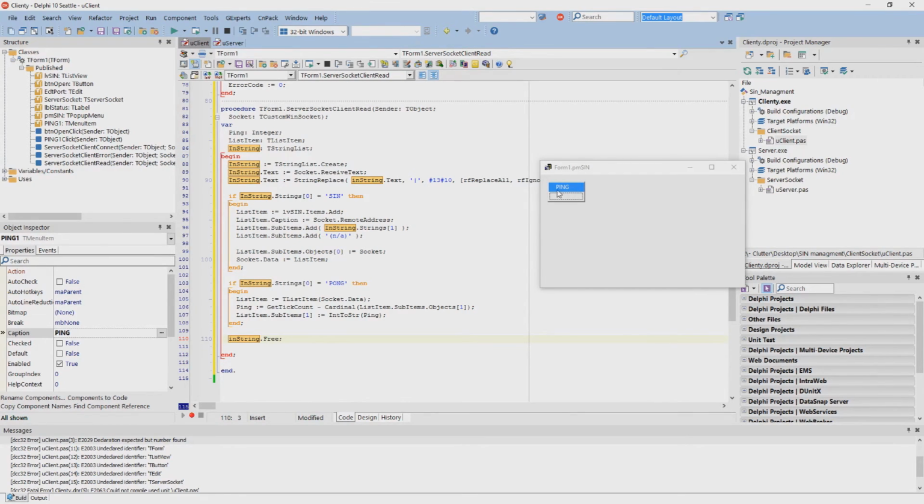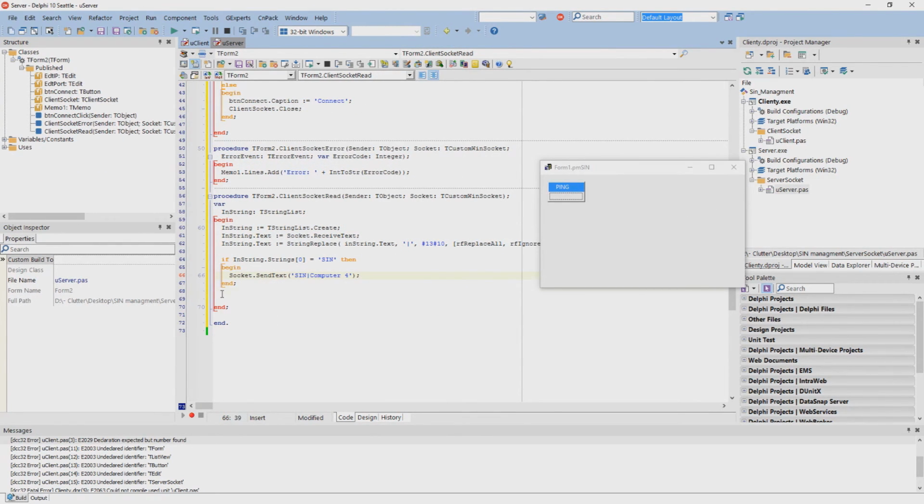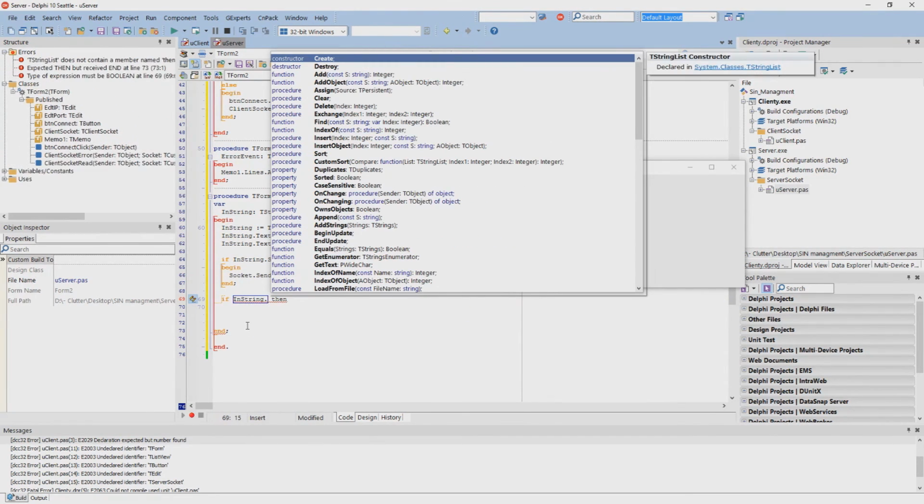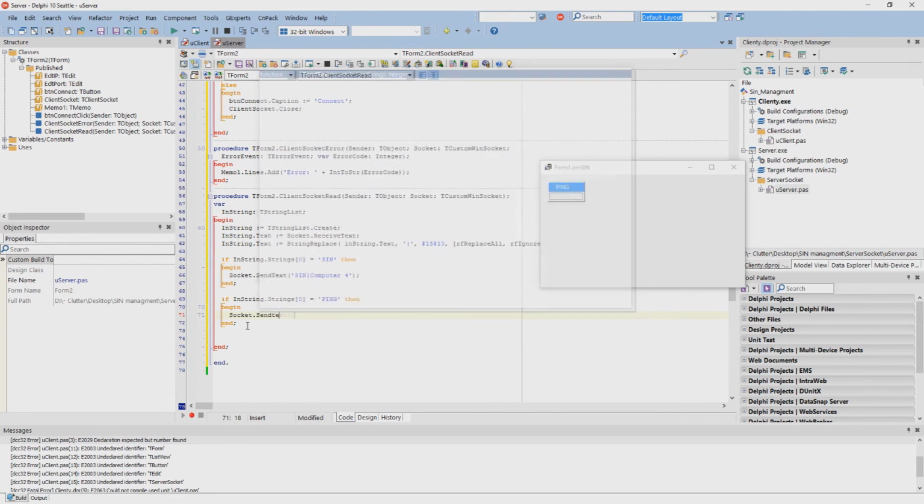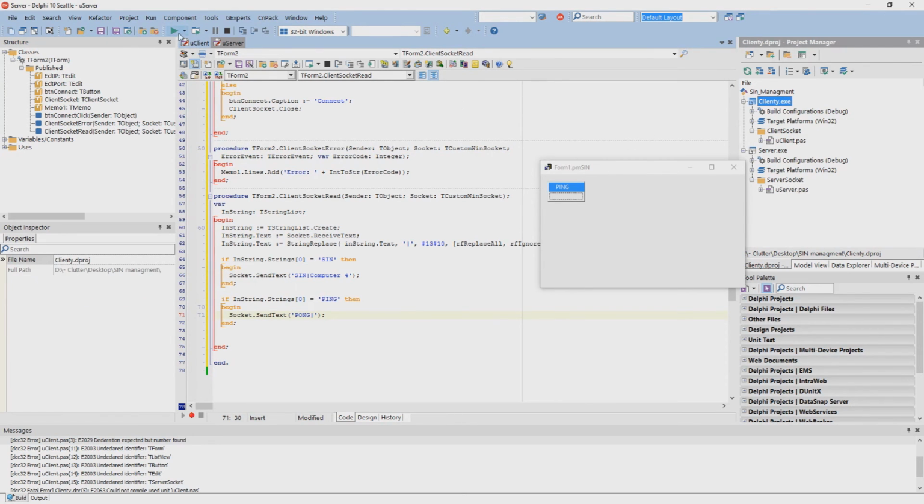Alright, that's that. So S.I.N, we're going to need to put a thing in here. So if in string dot strings 0 equals ping, then begin socket dot send text. Also, if you wanted to send active window or any other data, you could do it here. Pong, like, the active window could go there if you wanted, but since we're not doing that, that should be fine. So let's run our client.